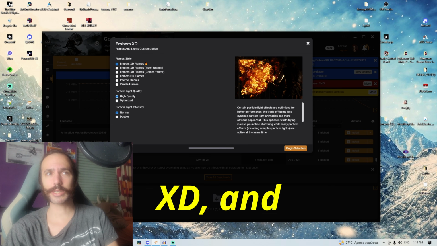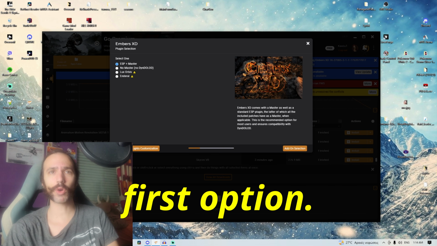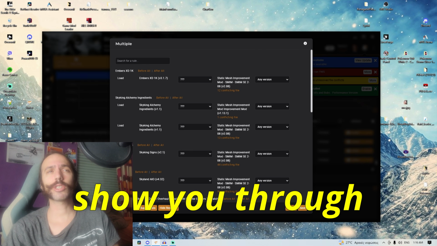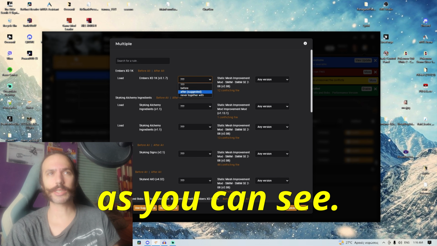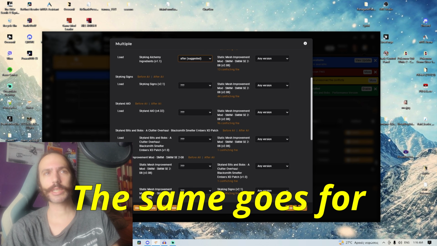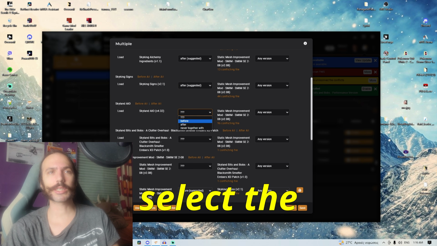We have Ember CXD, and there we go. I'm gonna select the optimized and the first option. Here you can select a bunch of options. I'm just going to skip it, and I'm gonna show you through the conflicts again. As you can see, Ember CXD was the latest mod we installed, so click after. The same goes for the alchemy ingredients, click the after option, and always select the suggested path.